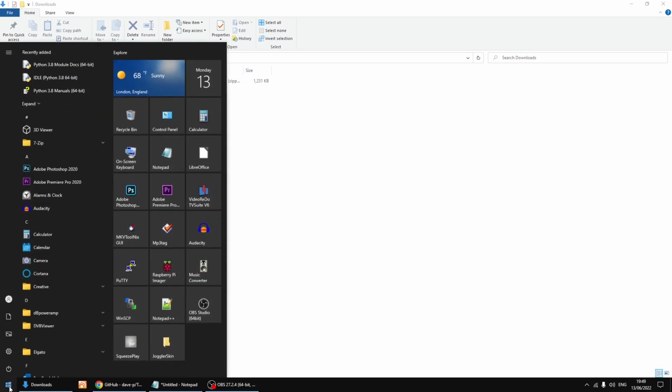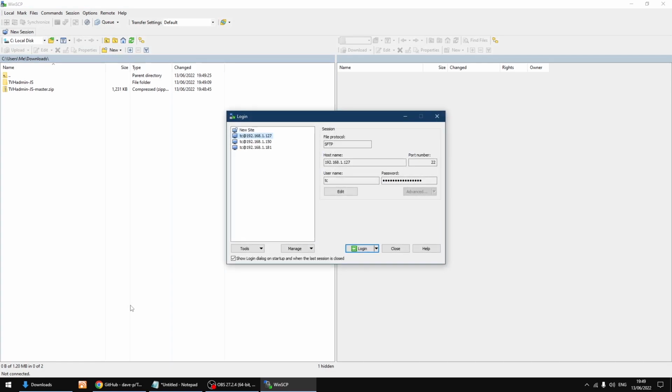Right, we're going to be using a bit of software called WinSCP to move the folder over to the Raspberry Pi. It's free to use. Right, I'm going to create a new site. The host name is the IP address of your Raspberry Pi. Mine's 192.168.1.137. Username is pi, and the password is the very first password you used when you installed Pi OS, the Lite version.